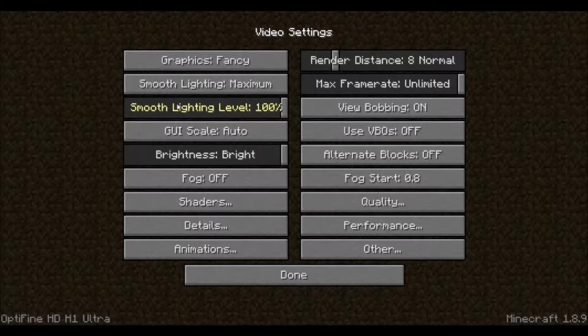Smooth lighting level, this one won't exist. GUI scale is how big your, for example, hotbar is. Brightness is how bright your game is going to be. Like if you're mining, then it shows how bright your screen is going to be without a torch. Fog, this one's not going to exist. Shaders, not really. Animations and all this stuff is not going to be there. View bobbing is basically if you can see your hand bob along. It basically looks more realistic.